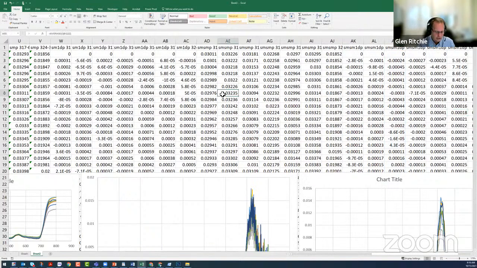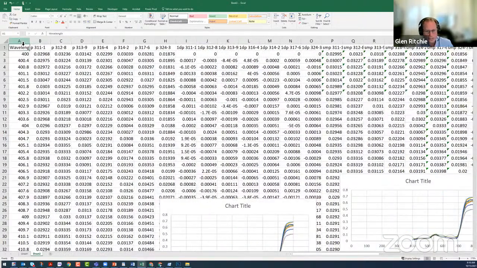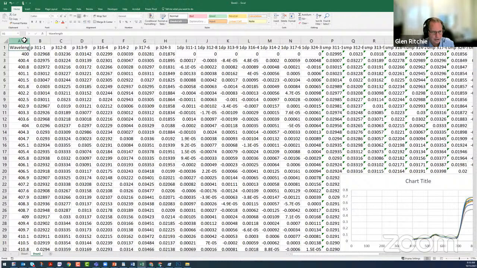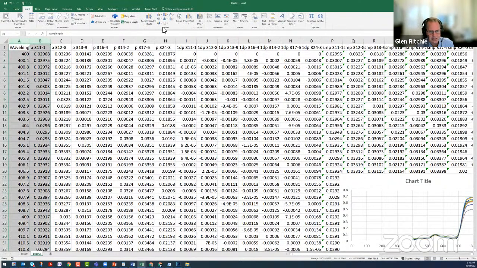And so one of the problems that we tend to have, though, is if you zoom in on this graph, this is probably a little bit oversimplified. Let me just zoom in on this graph.